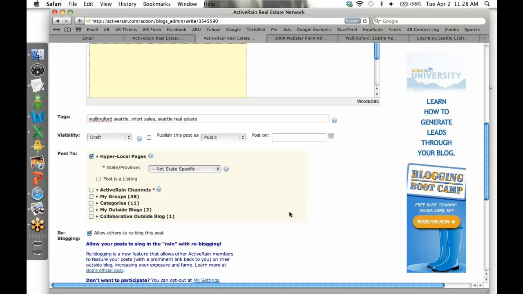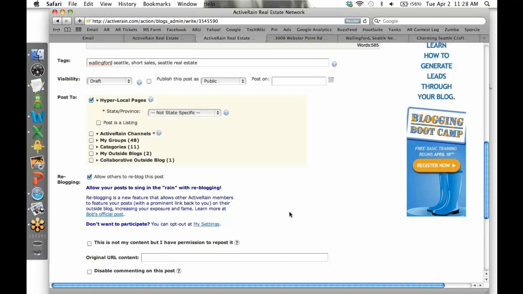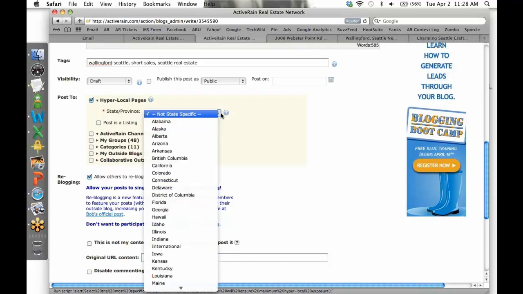Hyperlocal pages. We have the state, county, city, and neighborhood pages on ActiveRain. They get a lot of SEO. Google Analytics shows a lot of our consumer traffic comes to these pages. So don't miss out on that. If your blog post is specific to a certain area, post it here.